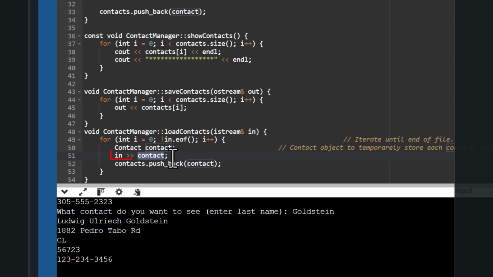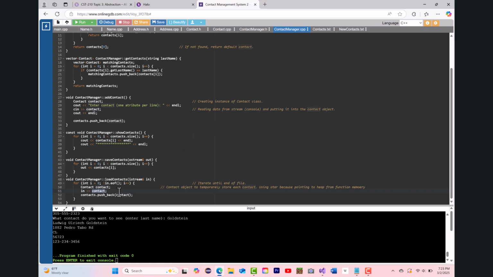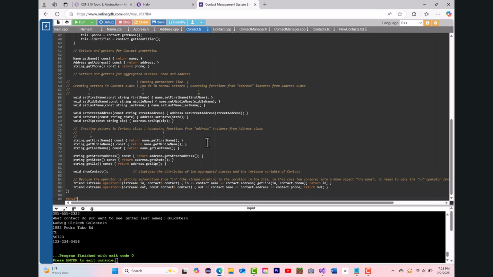I do this so I can use the extraction operator for each contact, or else how will I be able to use that extraction operator? This is an example of an aggregation relationship, as loadContacts, a function in Contact Manager, is using the extraction operator from the contact class.